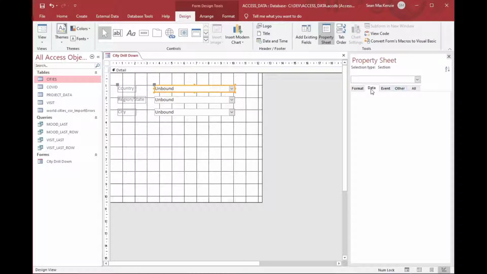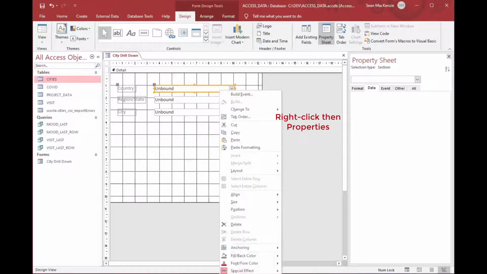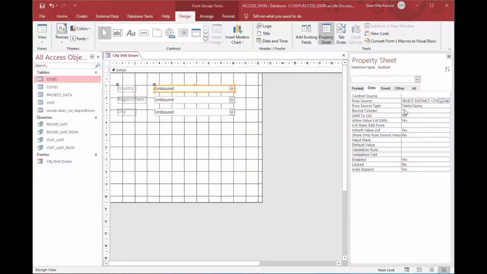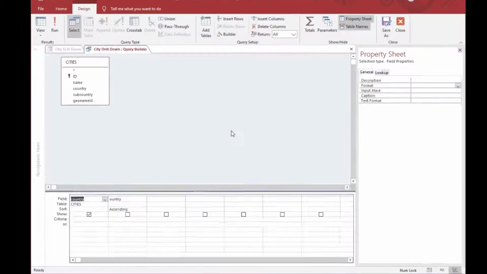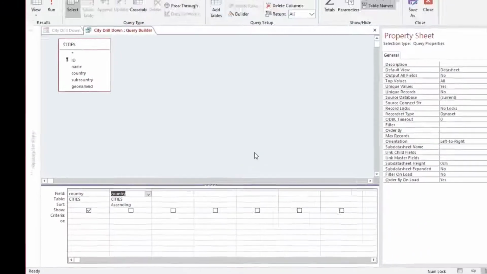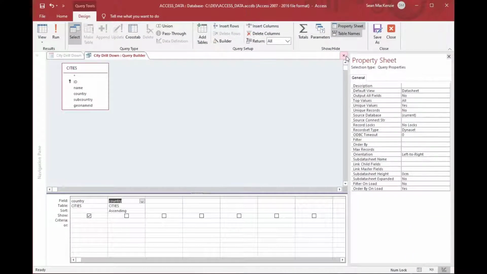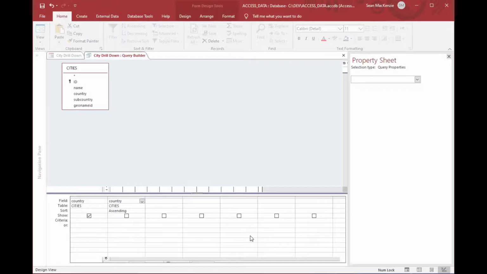Oh, I think I misspelled country at the end there. Let's open that up once again and fix my mistake. There we go. We'll grab country in our field list, and then we'll close and save that, and that's going to save it to our row source.